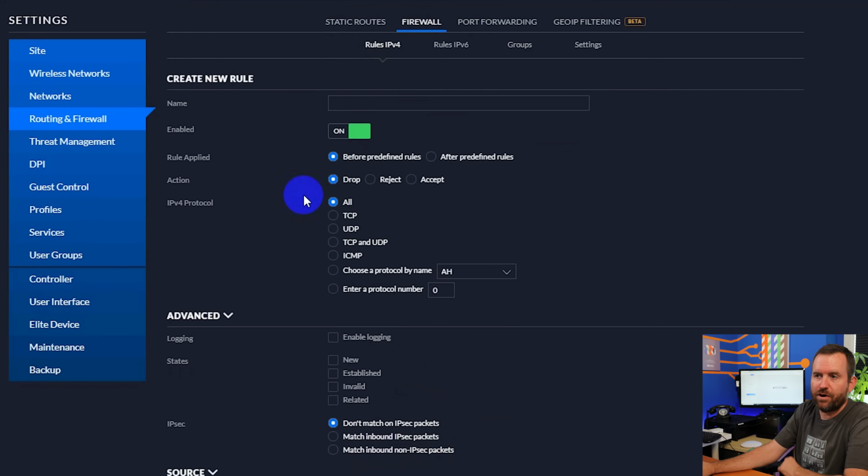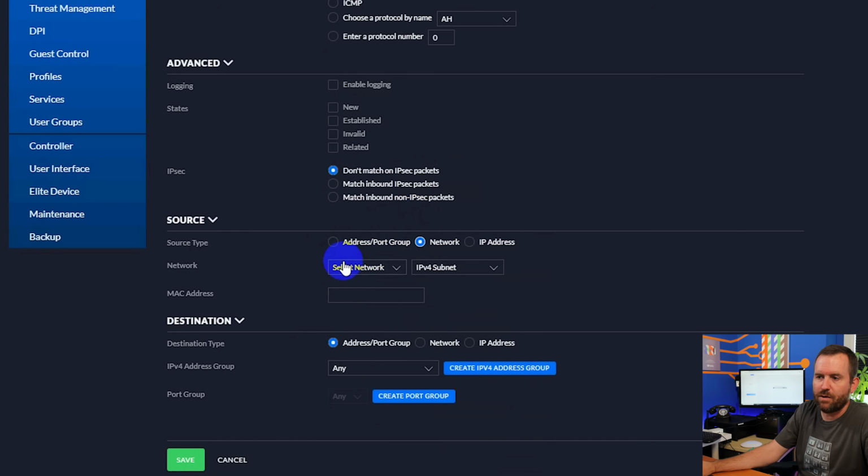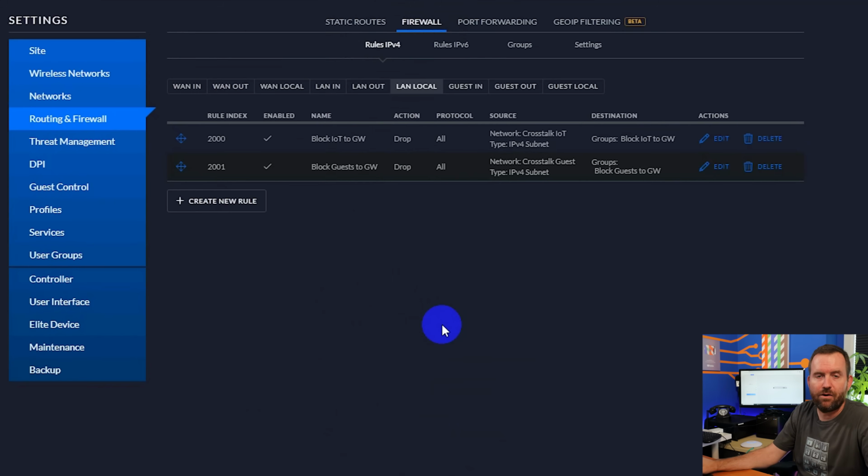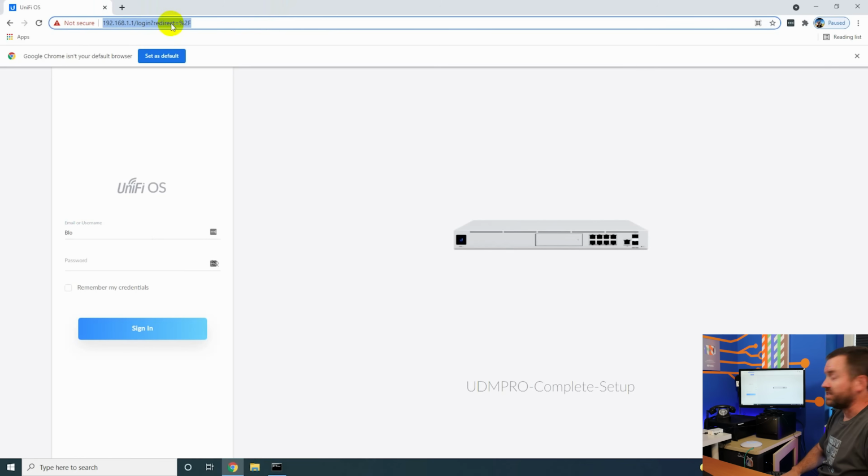Now let's add another one for our guests, block guests to gateway. We're going to drop all connections where the network is our guest network and the destination is guest to gateway, right? So save that. And now we have successfully blocked the IoT network from seeing any other network interfaces. So let's test that out.